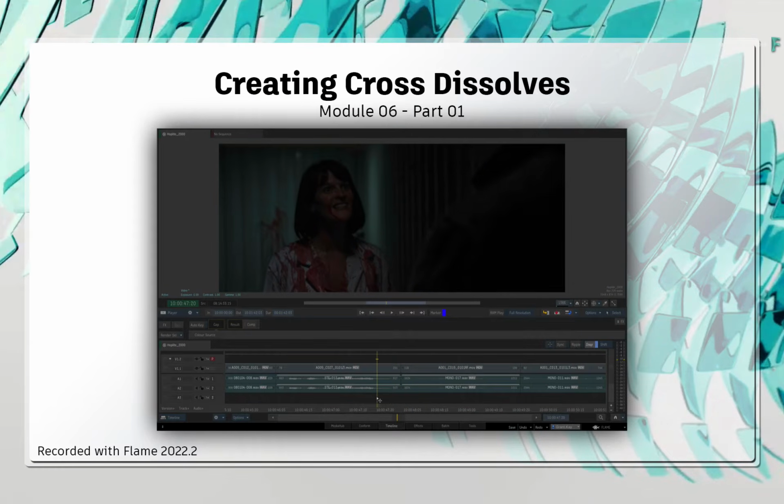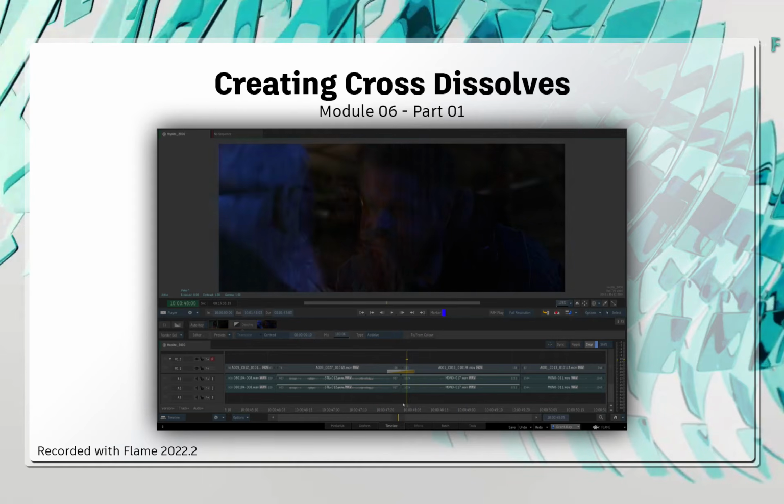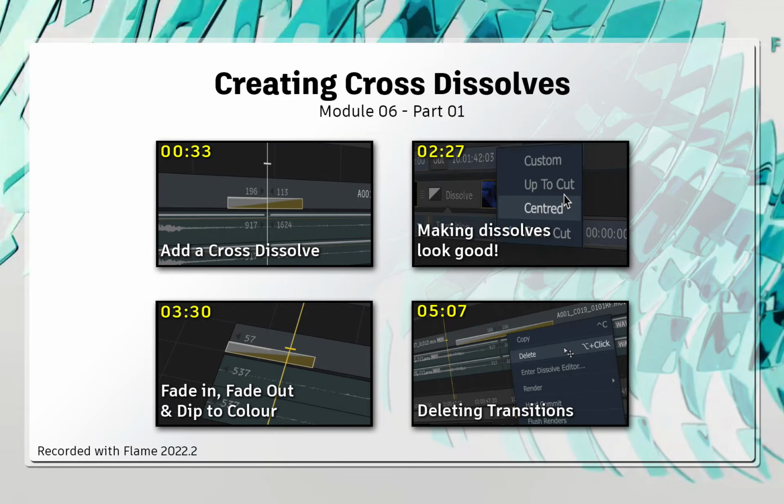Instead of simply cutting from one shot to the next, Flame gives you the ability to create animated transitions such as cross dissolves, wipes and more. In this video, you'll cover how to add a cross dissolve between two shots, adjust the settings to your liking, perform the common fade in and fade out, and finally, how to remove transitions if you don't want them.